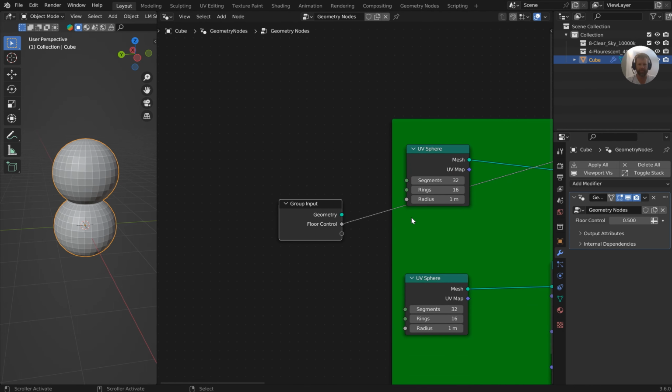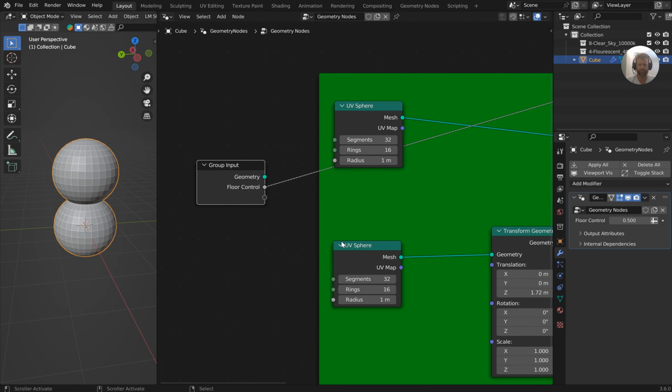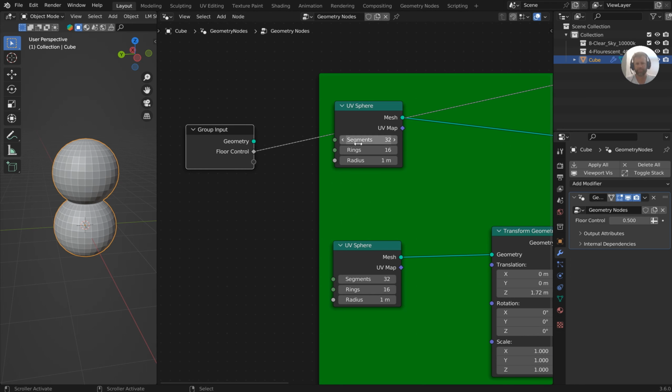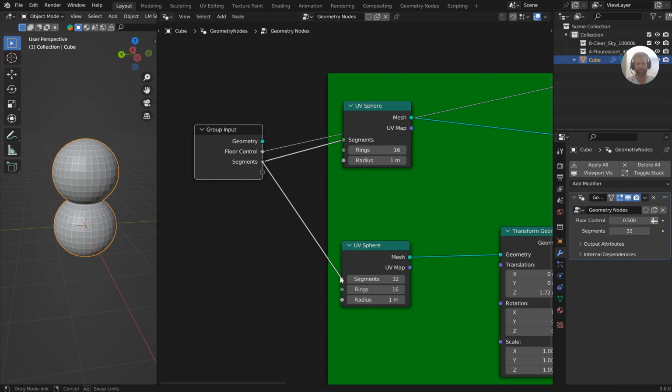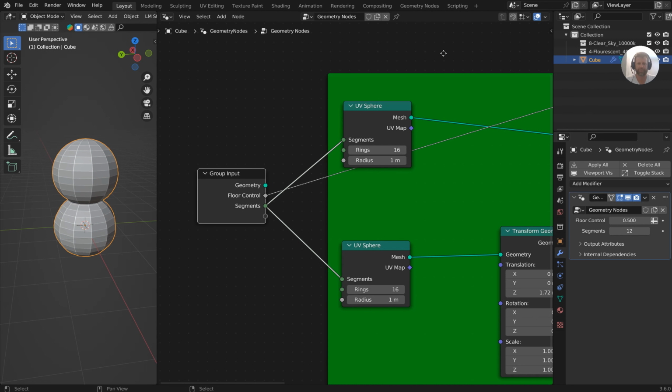Also, a few other things here. The segment count for both UV spheres needs to be synchronized. And in order to do that, all we have to do is output the segments one time, grab the same output, and tag it into the segments here. So when I change the segments, they change together and they're perfectly synchronized. And that'll keep the geometry looking nice.